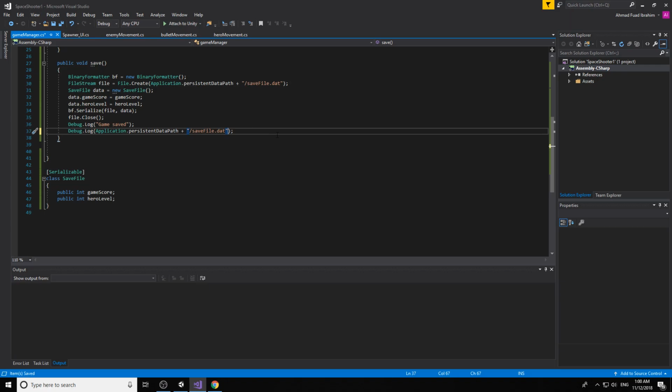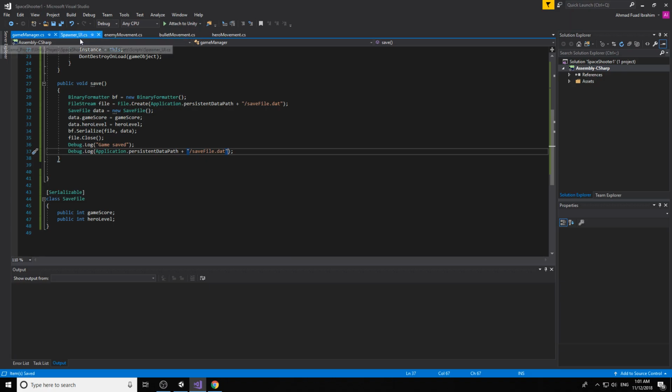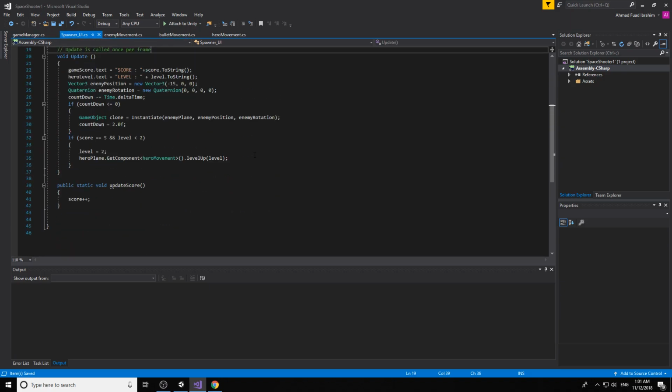Now we have the game manager ready. What we need to do is every time I have new data, I straight away save the game. So now I have save data. In the spawner UI, every time I update the score, the level will also increase as the score increases.